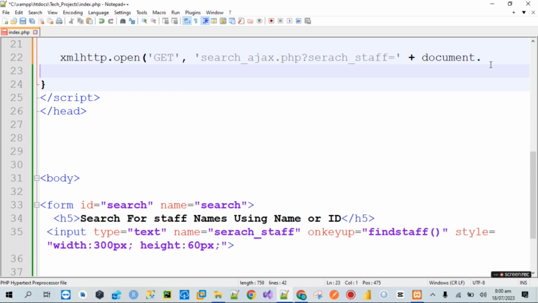And I say document dot search. I'm going to copy this search here and paste it here. All right. Then we'll now say search dot search text. Because we are saying that inside this form called search, we also have what they call search staff.